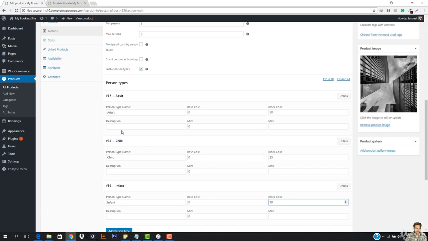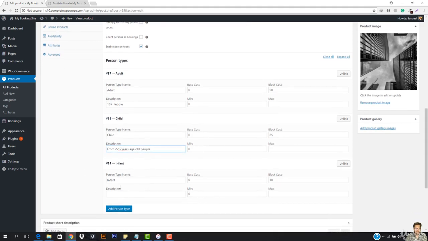So now we have to give the description. So in here we can write 18 plus people. Okay, and in here I want to add from 2 to 17 years old people. Okay, so you can just describe it how you want it to be. Okay, and then we have the infant. So infant means newborn to 2 years.